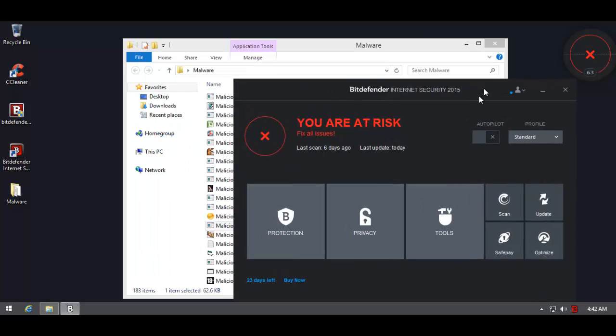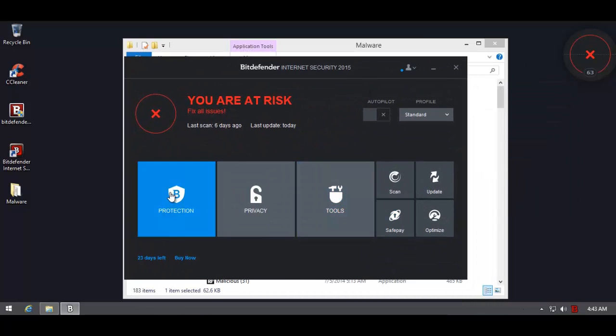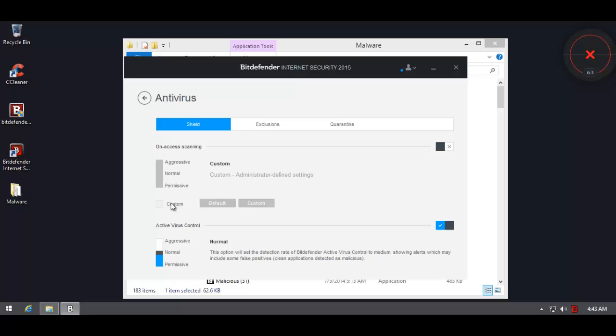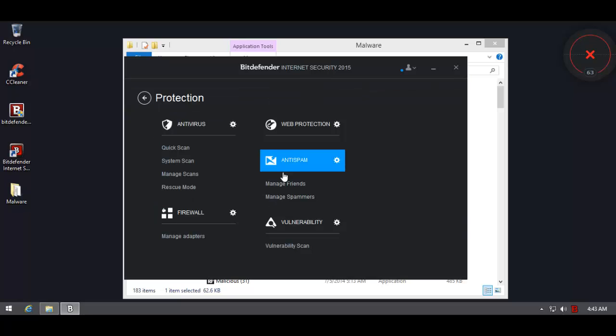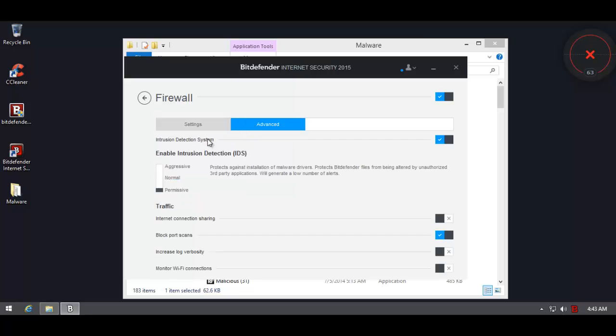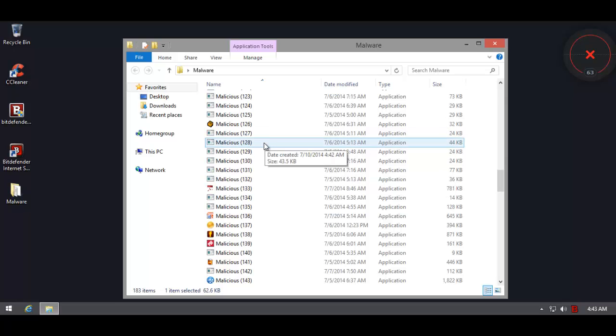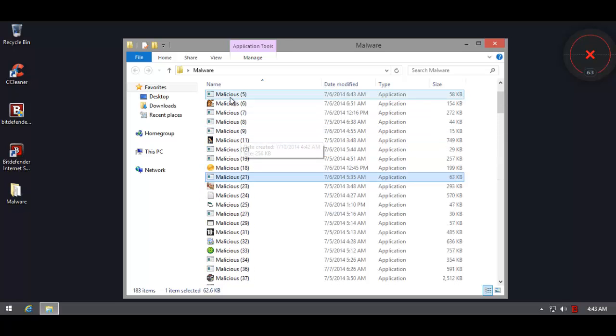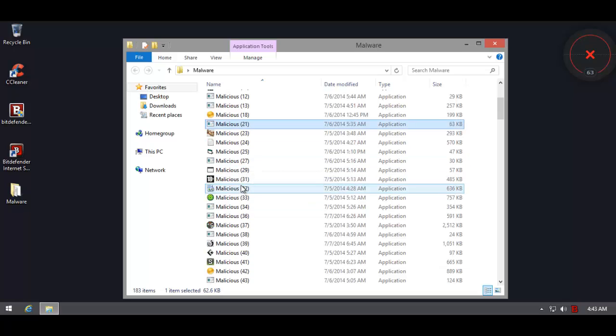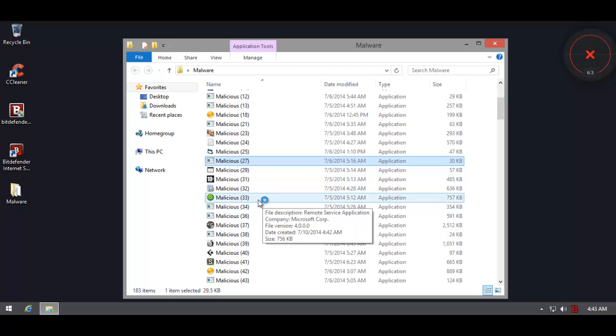Alright, so we have some files here, and I have only turned off their signatures. They're still able to use the active virus control and obviously the IDS, or the intrusion detection system. It is at permissive by default, and that is how I'll be using it. So let's see if it can prevent all this malware if it didn't have a signature for it. So I'm not going to try all of these, but I'll just try some, and I'm hoping Bitdefender will be able to protect us.